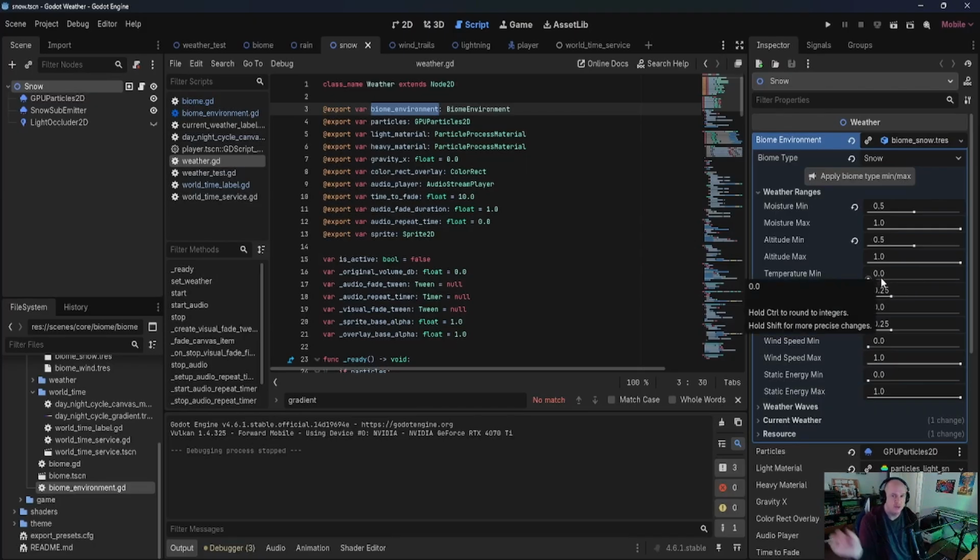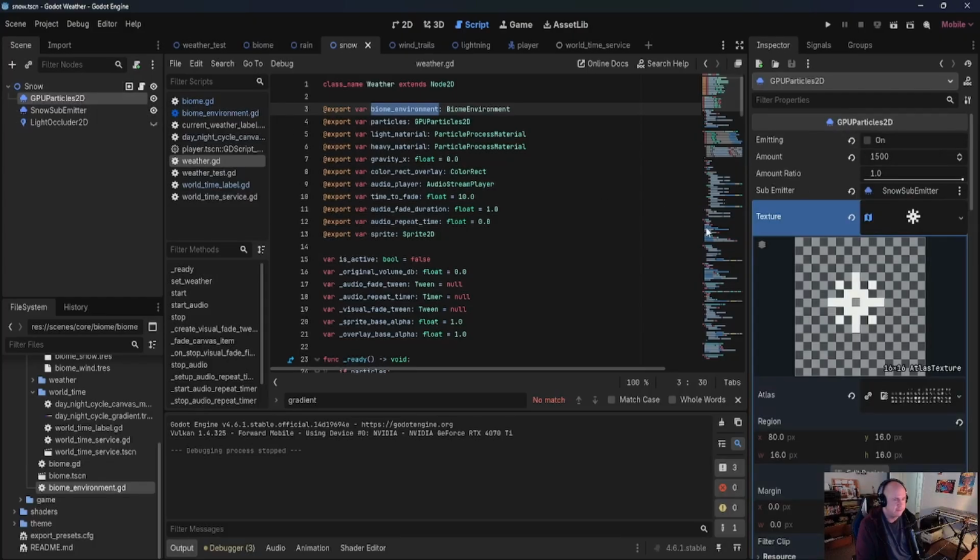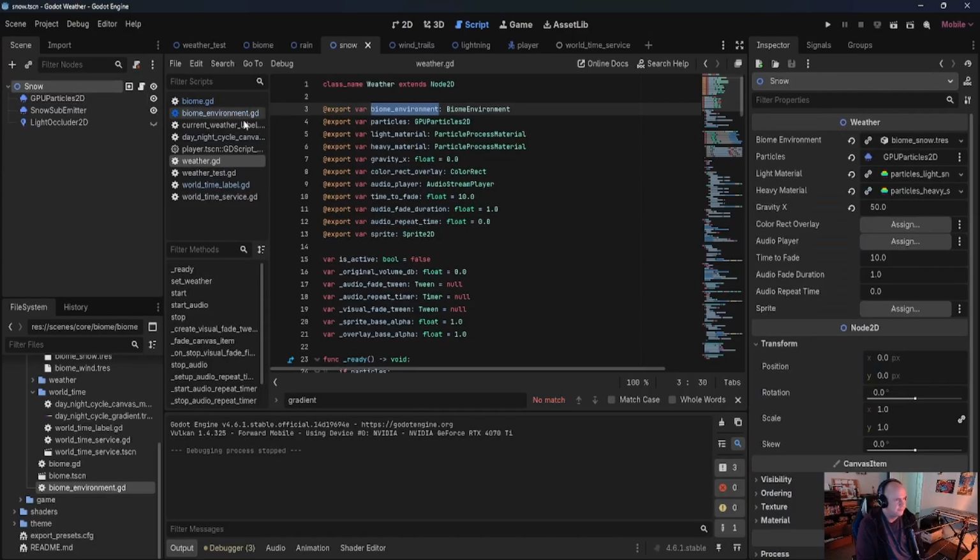So that's how the ranges match up with what the current weather is, whether to show the snow particles or the rain particles. That's what all this weather is: it has this biome environment, so it matches what environment it needs to show or hide. It has the particles, the GPU Particles 2D that I'm using, like the snow particles. And then it has a light material and a heavy material. The light material is just going to gradually fall down, like little snowflakes. The heavy material is going to be more like a blizzard.